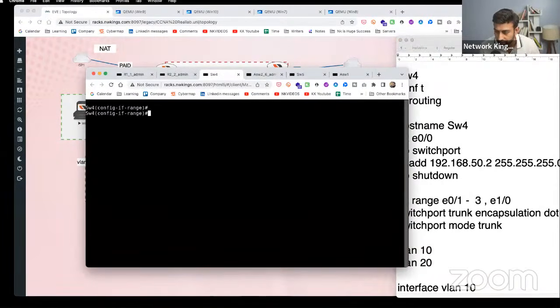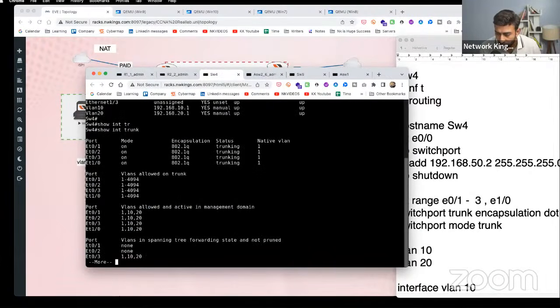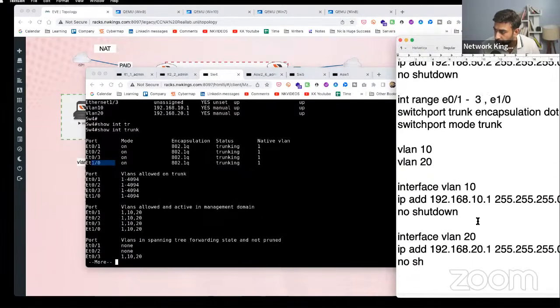Switch 4 all done. You can verify with show ip interface brief. Okay, so you can see on E0/0 you have given the IP. On VLAN 10 and 20 you have given the IP, which is the SVI. Right? And also you can verify with show interfaces trunk. So all those 4 ports are my trunk ports. Clear, everyone? Good. So switch 4 is done.